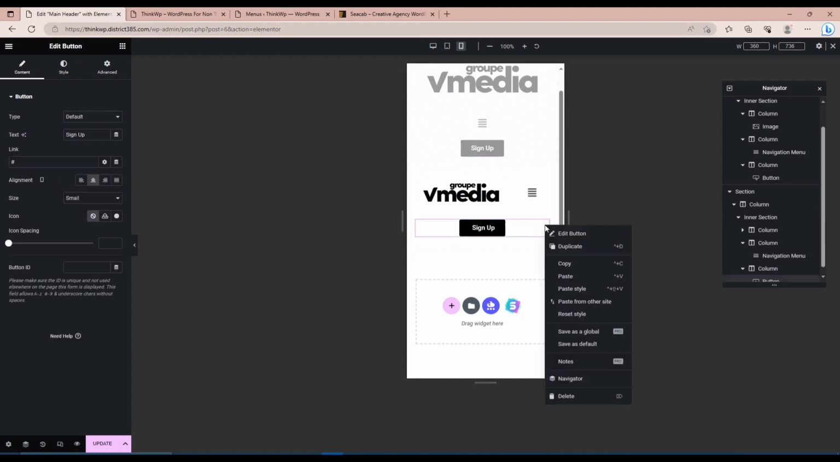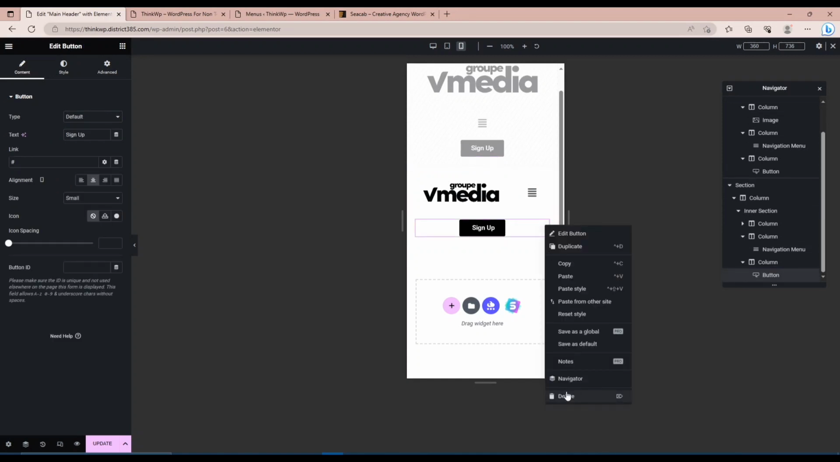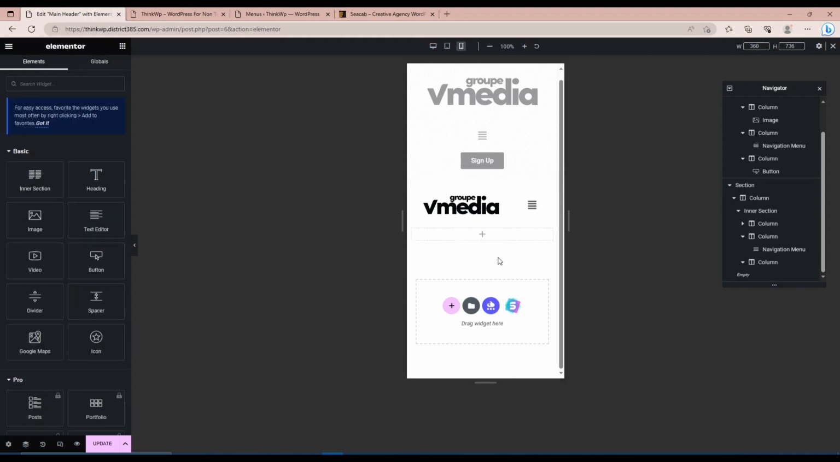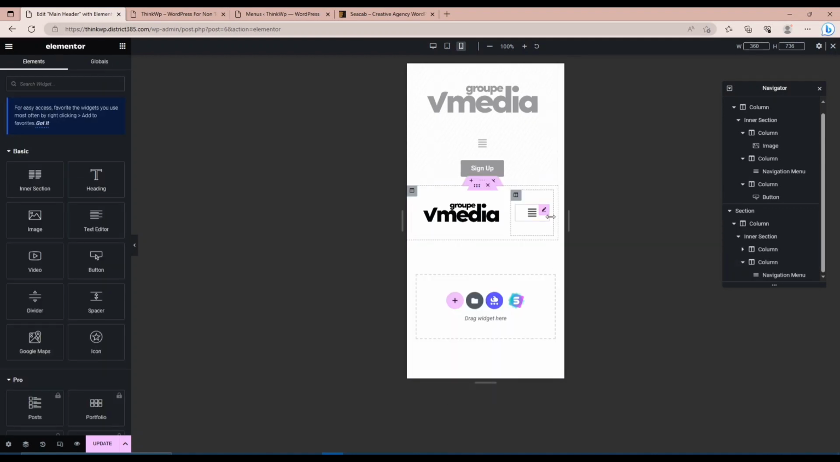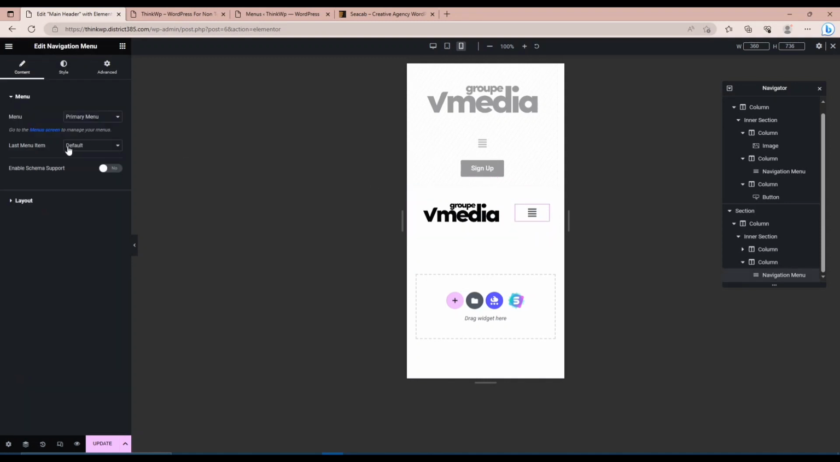Basically there's actually a way to make that sign up button show up, but I'm just going to remove it and delete this column for the mobile view. So now we have this. So what I want to do is edit this section for the hamburger.